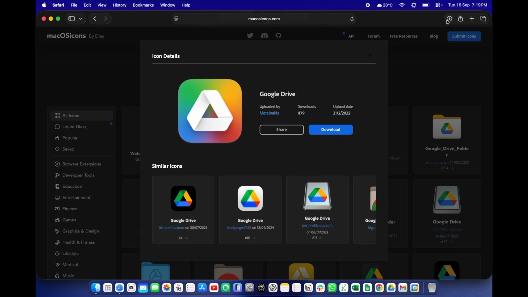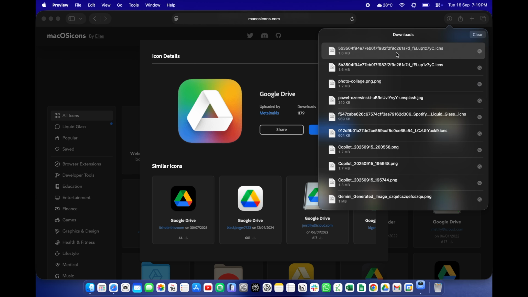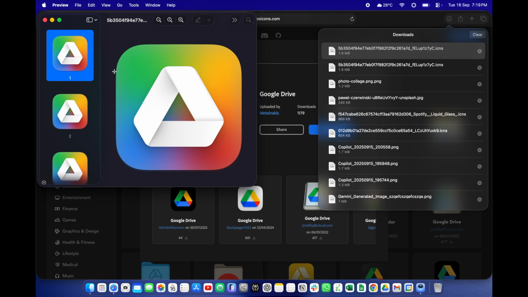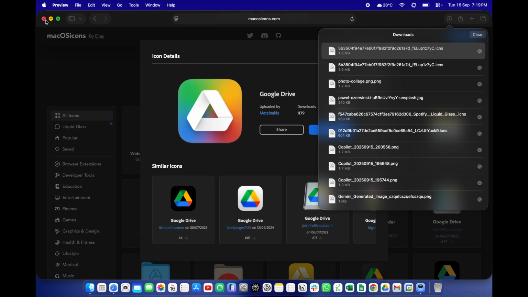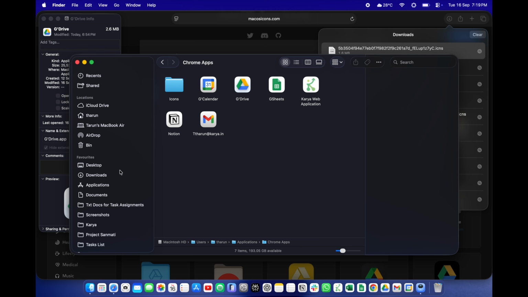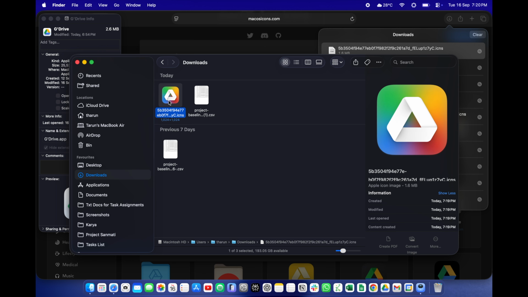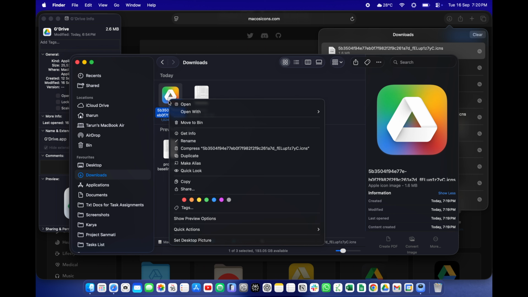You can preview the file by double-clicking it from your recent downloads. Here's the new icon. Looks beautiful. Now that we have the new icon ready, open the folder where the downloaded image is saved. You'll need to copy this image. To do that, right-click and choose Copy, or simply press Command+C.